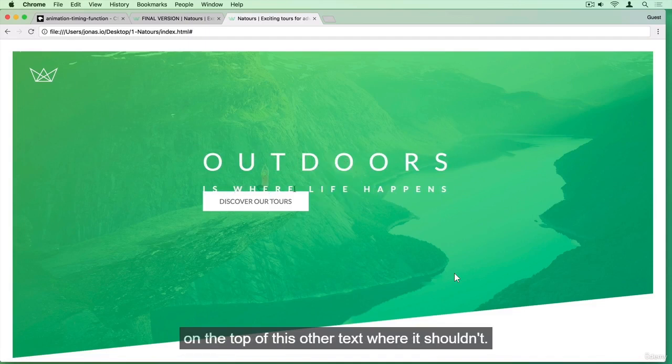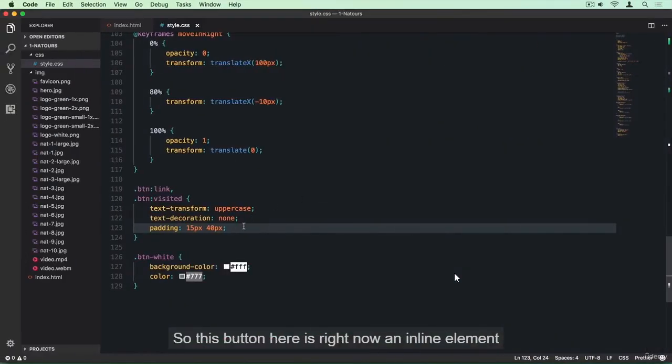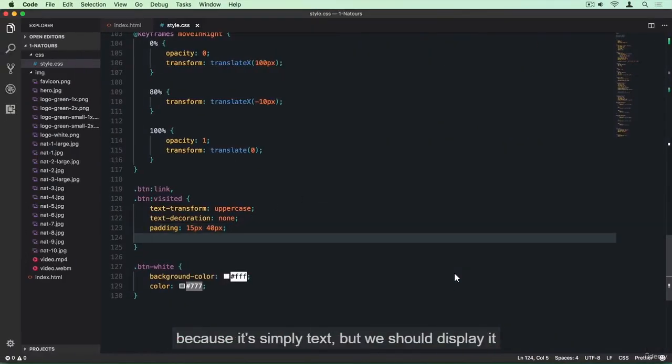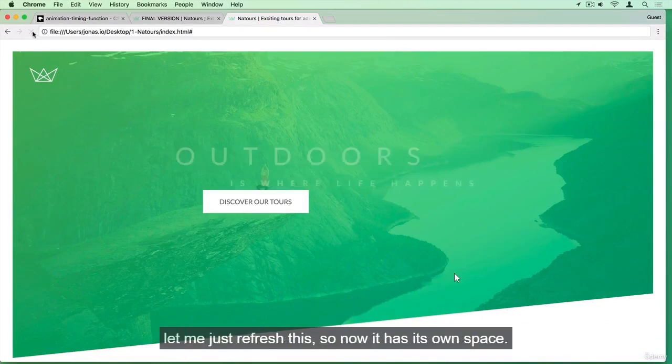of this other text where it should. That's because it's right now an inline element. So this button here is right now an inline element because it's simply text, but we should display it as an inline-block. In this way, the box model works on this element as if it was just a normal block element, okay? So we should always do this if we want to give some paddings or some heights or width to elements, okay? Now another thing that I noticed here, let me just refresh this.